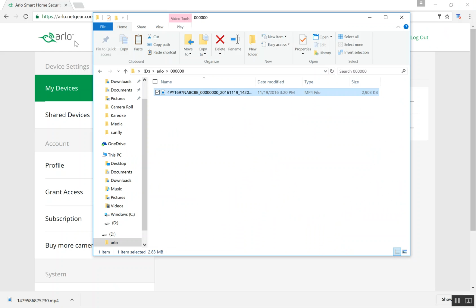So there it is. Safely adding USB storage and accessing it from your laptop.